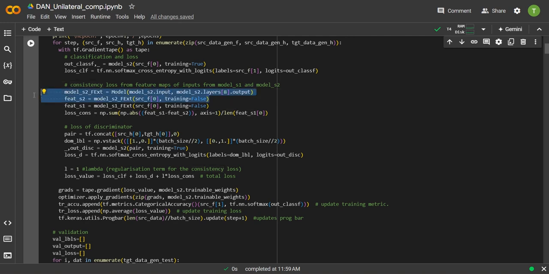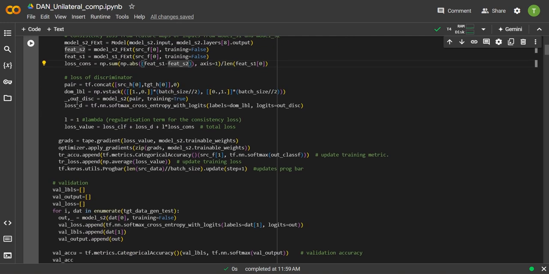We are going to extract the features using the models, here model S2 and model S1. Remember, I have defined one simple model for the feature extraction. This is the same model which I defined here. After that, we extract the feature maps from the intermediate layers of S2 and S1. After extracting the features, we calculate the consistency loss, which is the mean absolute difference between the feature maps of the S1 and S2 features.